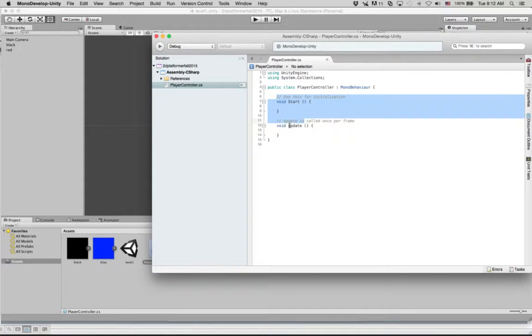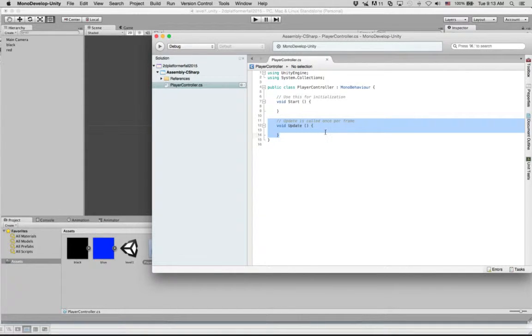Now there are two methods inside of here. There is Start. That's what's going to get called as soon as this script starts running. Update is called once per frame. It tells us right inside of here. And I think the default is 60 frames a second, so Update is going to get called 60 times a second.